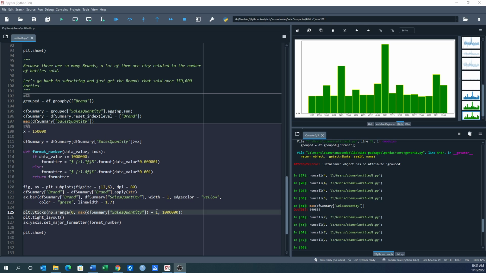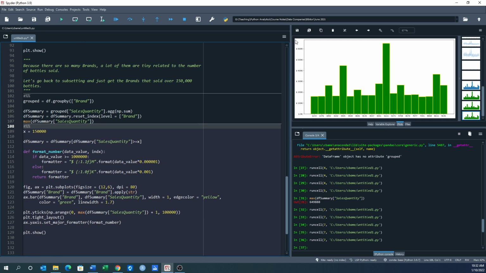Well, the reason is because I've got this stepping, right? The Y ticks go from zero, and then they step by a million. Well, the maximum I've got here is 650,000, so I've got an extra zero in here. I get rid of that zero and then rerun it, I should start seeing my tick marks show up on the left-hand side, and I do. So I just had an extra zero in there, and that's why my Y tick marks didn't show up.